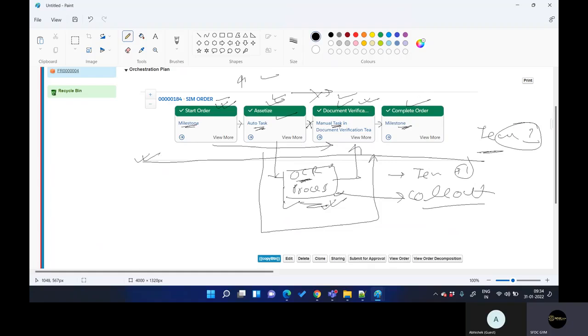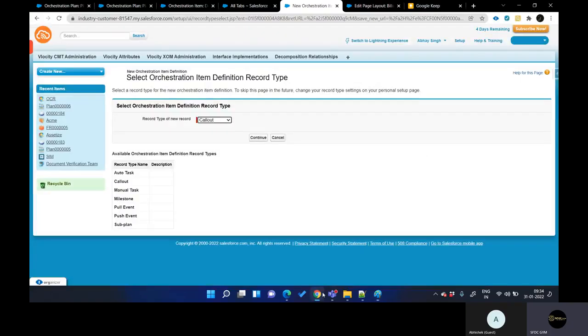Okay, for that, we have completed this first row. We will remove this dependency, add a dependency to the OCR flow, and then link it. But before that, we need to configure the OCR process. As I told you, the OCR process is a call out, so we are now going to configure the call out. That's why I have selected a plan definition for call out also. Let's continue.